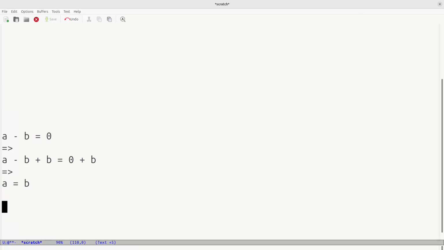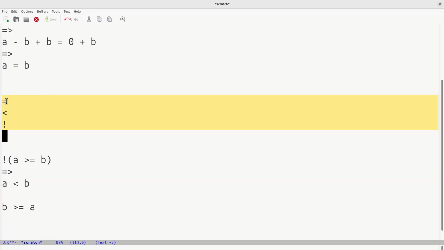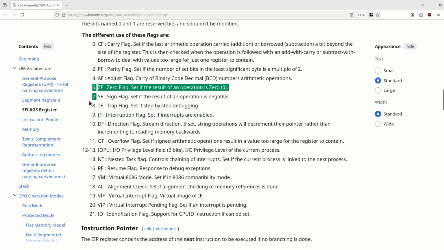But this is how the architects save on circuitry. So they only support equals and less than. And you can see there's only flags for these two cases. But from those, you can implement greater than or equal to, less than or equal to, greater than, and not equal to as well. You can implement all of those.